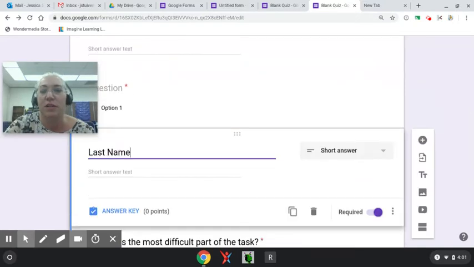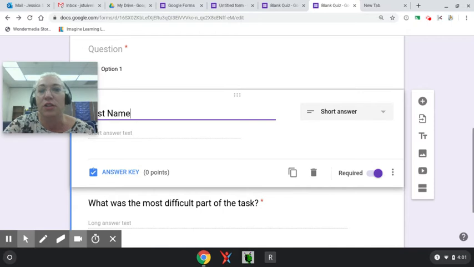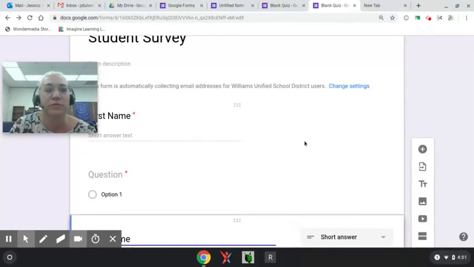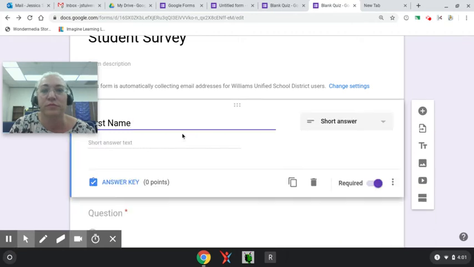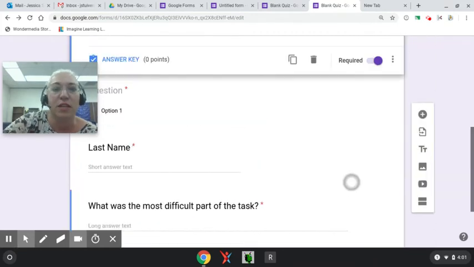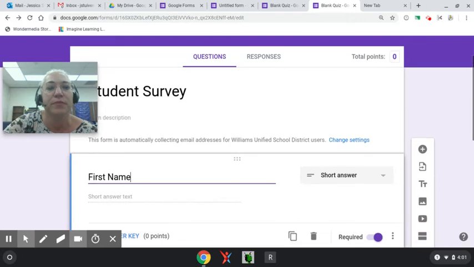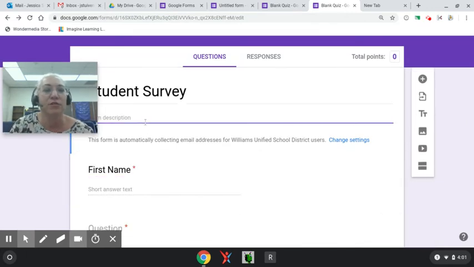And you'll notice that it automatically defaulted to short answer. And I'm just checking that it's making sure that it's required. This little asterisk right here shows me that it is a required question. I can add a description if I want right here.